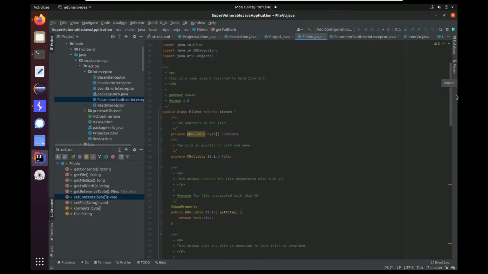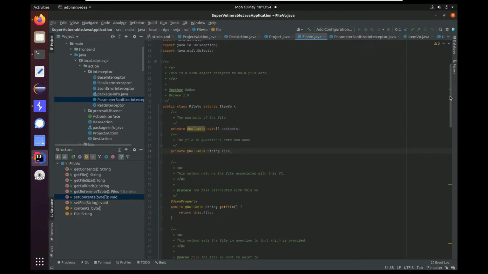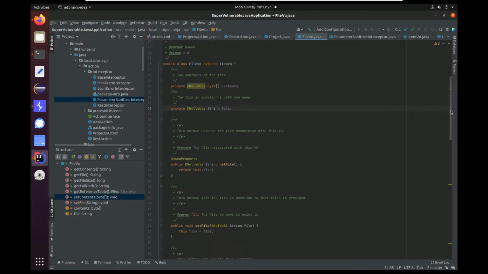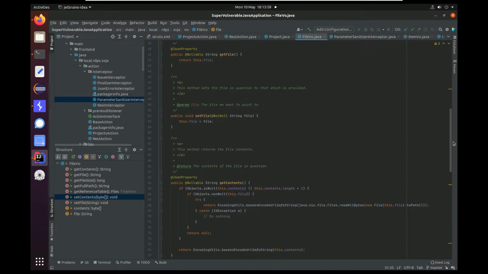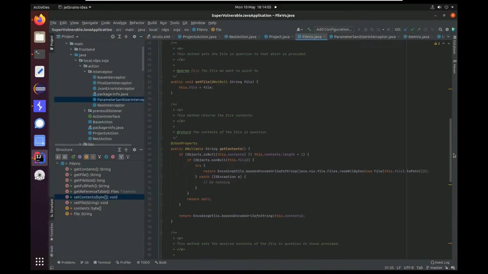So file, of course, points to this guy here, which has two variables in it. It has file and then it has contents. Now contents is a byte array. That's important. We'll get to why shortly. Whereas file is really just the file name. And you'll notice that file is a string.